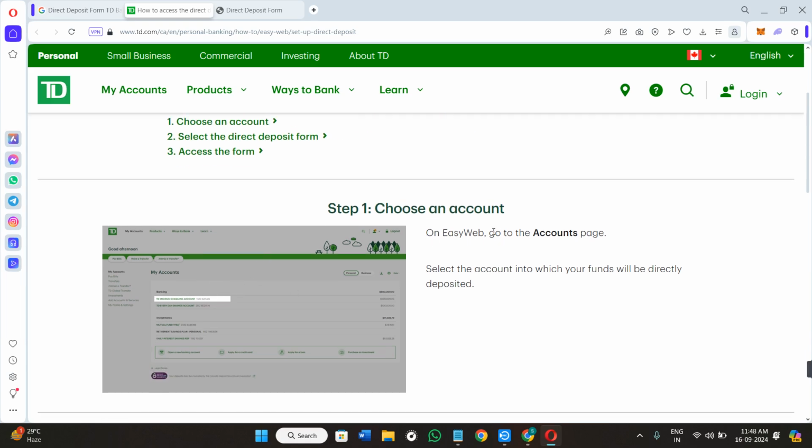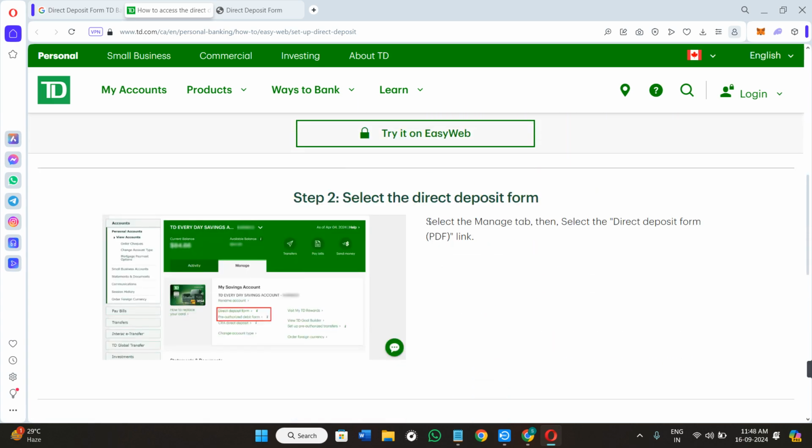Now, here on the Easy Web, you need to go to the accounts page and select the account into which your funds will be directly deposited. After that, select the Manage tab, then select the Direct Deposit Form PDF link. You can also see it in the image section. It is the direct deposit form.